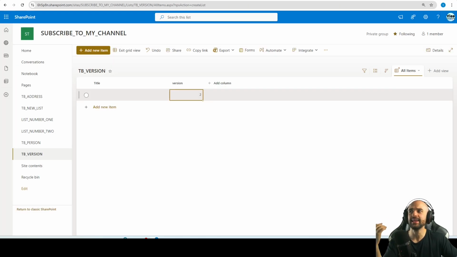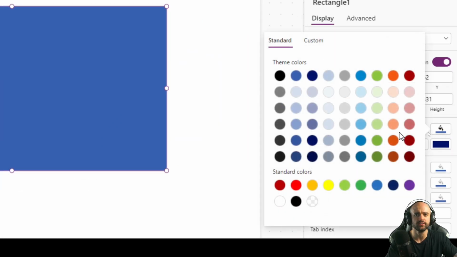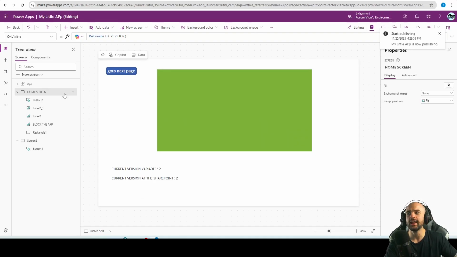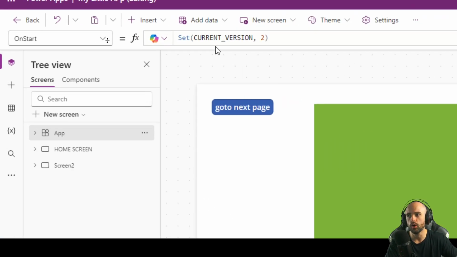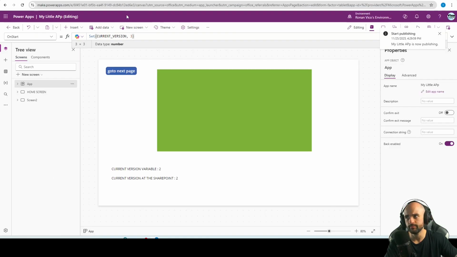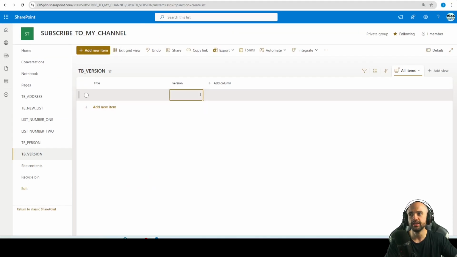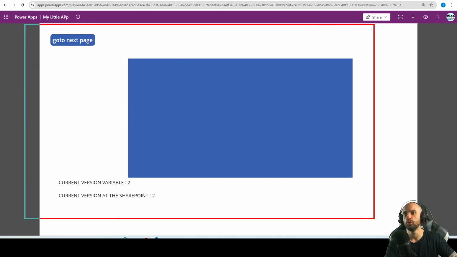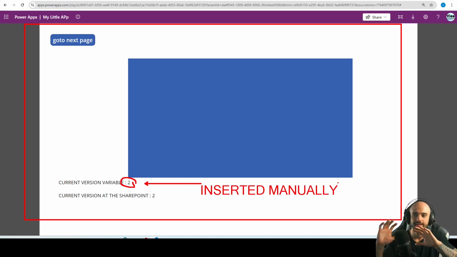But let's say that I need to change the color of this rectangle. It is a critical bug. I need to fix it. So I just fix it. I change to green, and I need to force the users right now to have the new version. I will go here at the current version, right, and change to the number 3. Also, I will change the SharePoint list number. That way, the user on the past version, on the blue rectangle, will have the number 2 that was inserted manually in the code. So the blue rectangle is number 2.